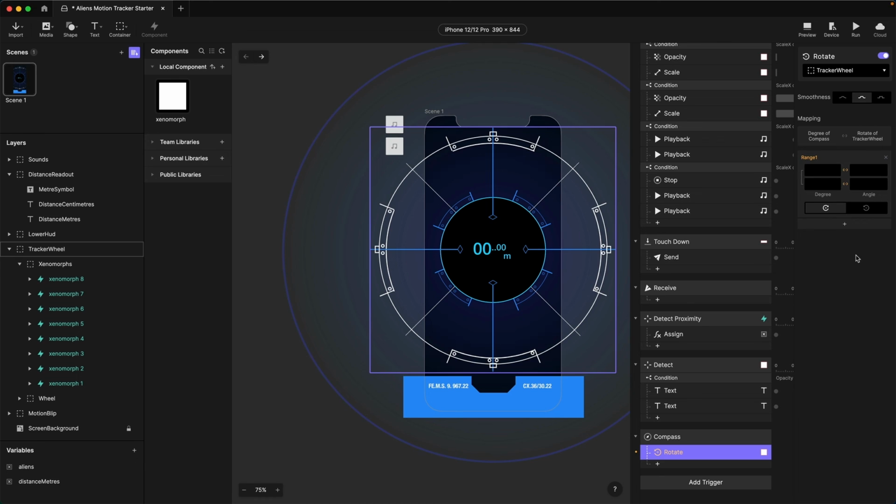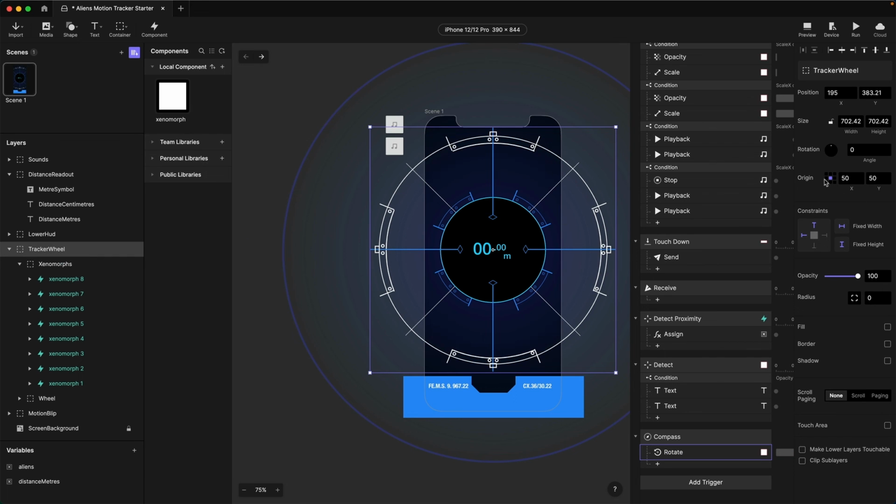And then inside of this range here, range 1, we're going to set this to go from 0 to 360 degrees. Not over there though, down there. And then when the compass is rotating from 0 to 360 degrees, we also want the angle to mimic that. So that's going to be 0, 360 degrees as well. And that's it. Obviously the tracker wheel's got an origin of 0, so it spins in the correct position as well.